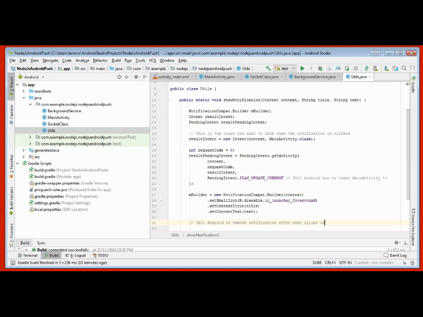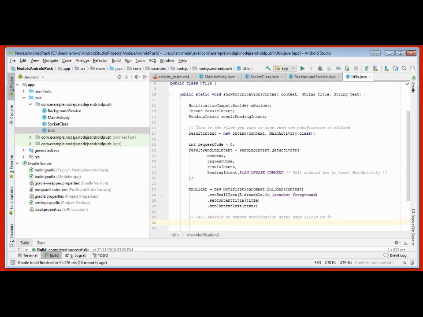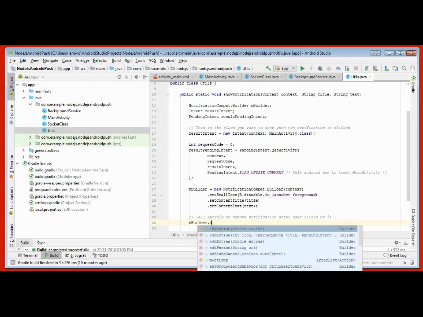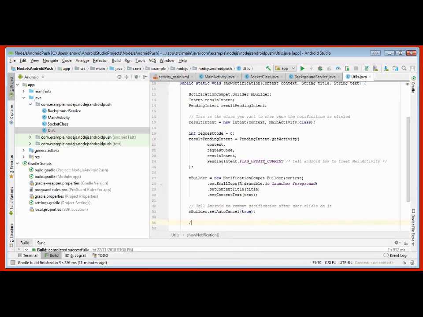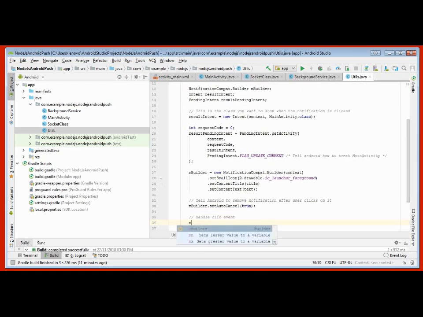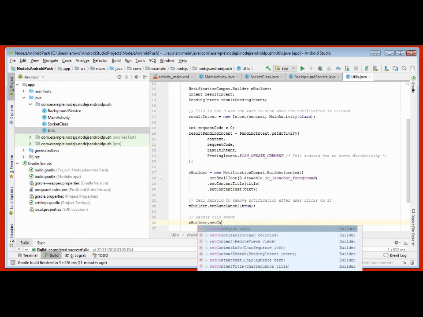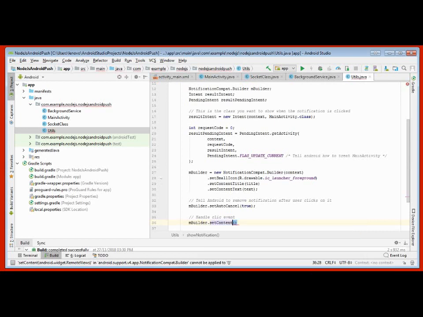As I write here, we use the builder and set auto cancel to true, if we want to cancel the notification as soon as the user clicks on it. Otherwise, we're going to cancel this notification manually, right?